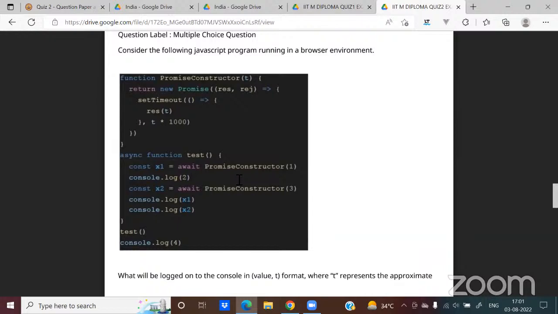Okay, sir, got it. So if we remove the await keyword, can we predict the output, or can it be in any order? If you remove await, then I guess this 4 will be shown at last, because it will try to execute this function in a synchronous manner. And after that only it will move to this console.log 4.